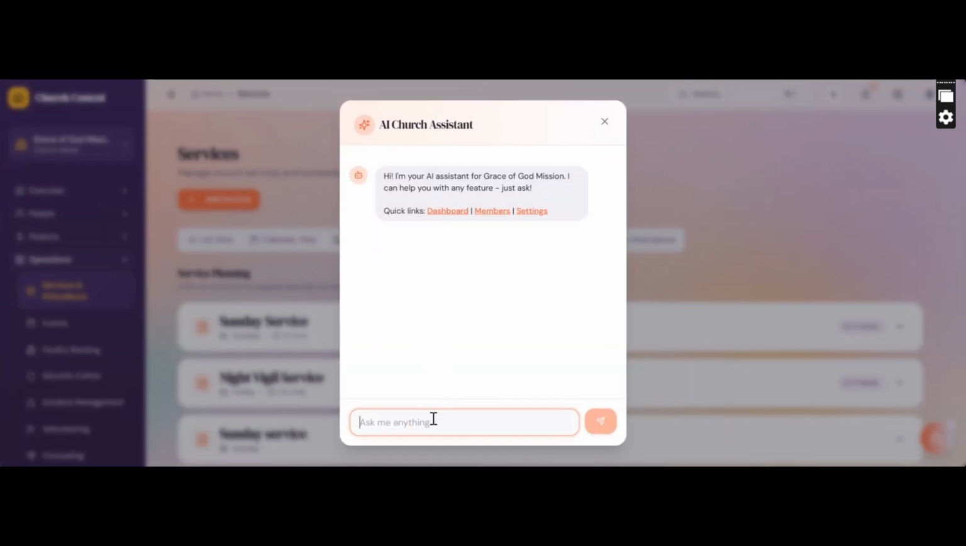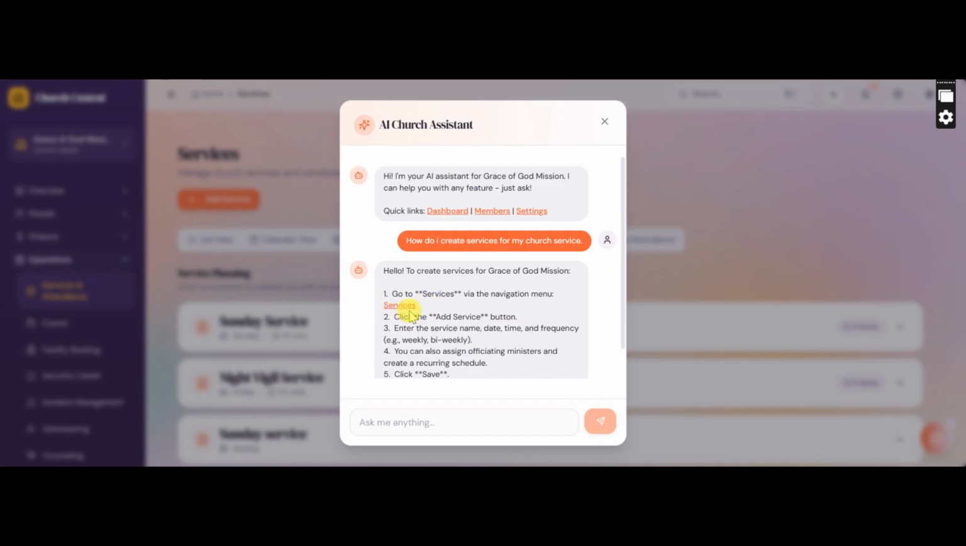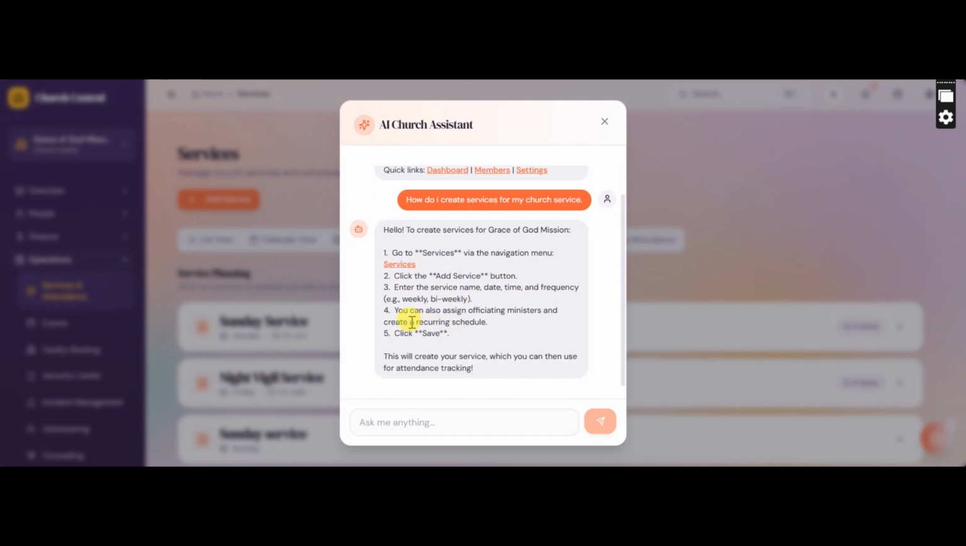Just ask a question. How do I create services for my church service? Okay, so go to services, add services, service name, date, time, frequency. You can also assign affiliate ministers, click save. So all that you have learned here is on this place.